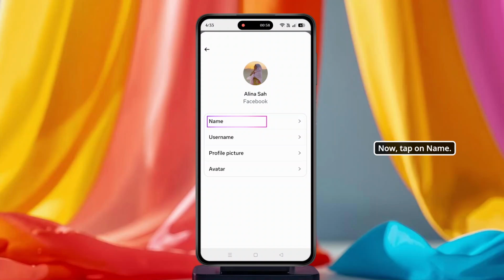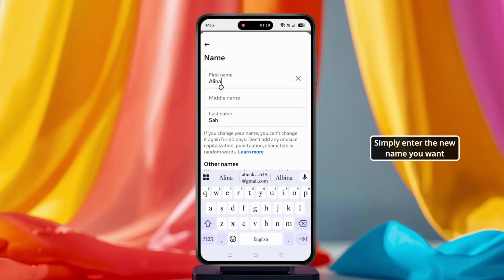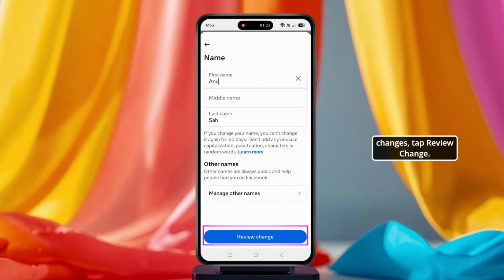Now tap on Name. You'll see your current first name, middle name, and last name. Simply enter the new name you want to use or correct any spelling mistakes. After making the changes, tap Review Change.